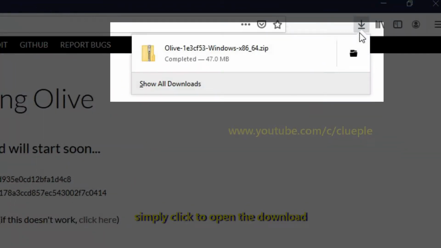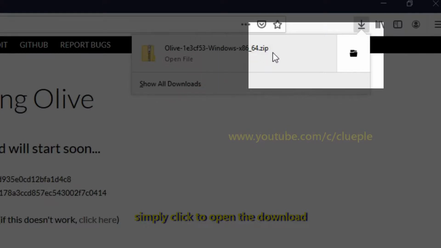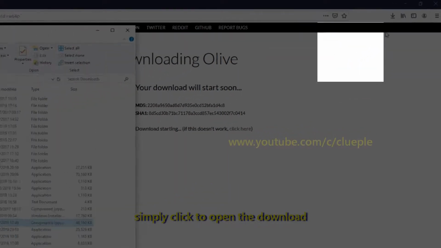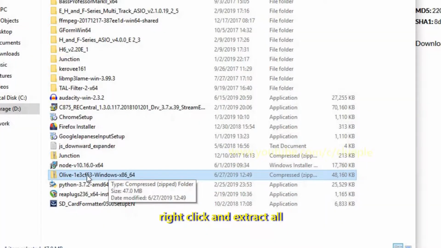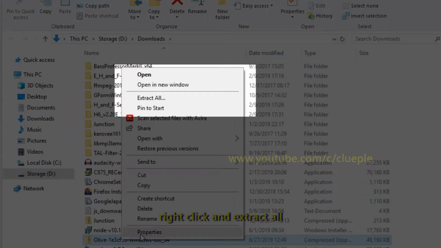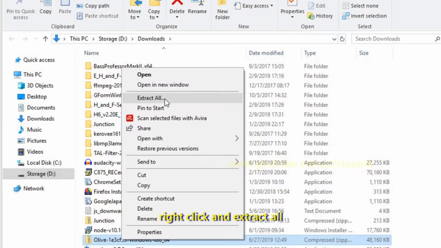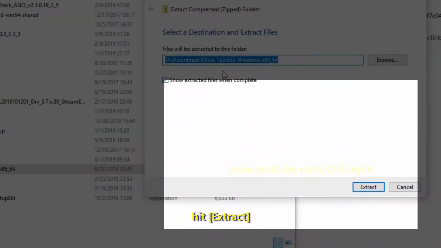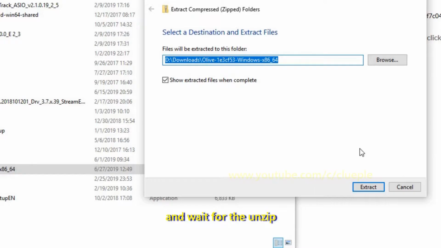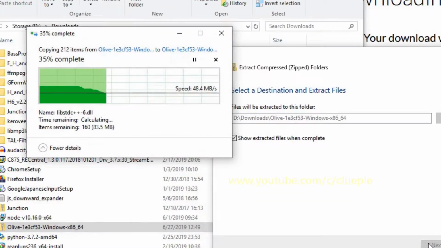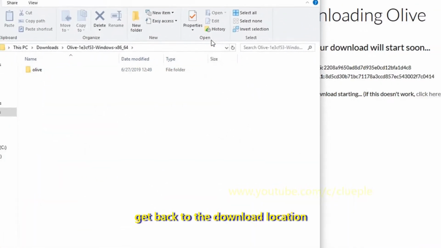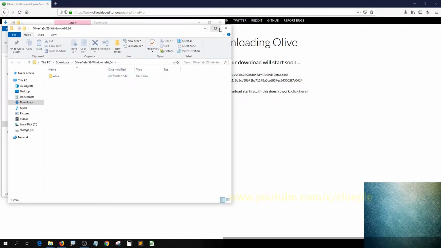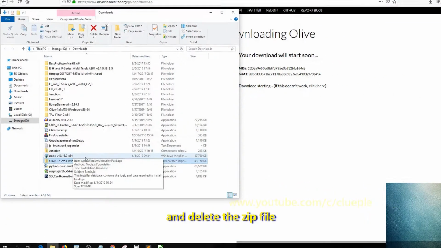Simply click to open the download, and you'll see a zip folder in your computer. Right-click and extract all. Hit Next and wait for the unzip. Get back to the download location and delete the zip file.